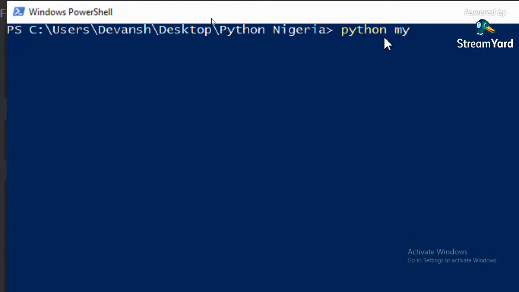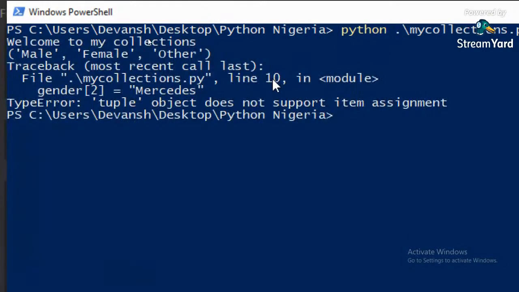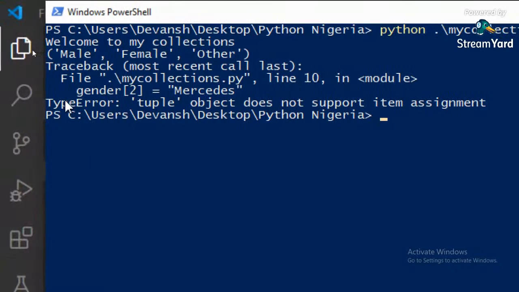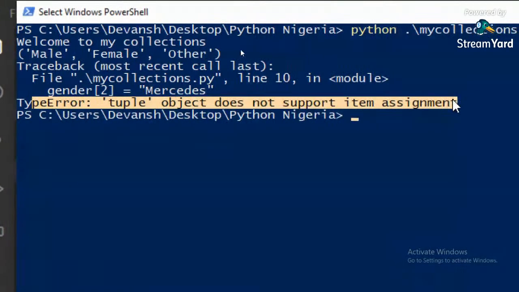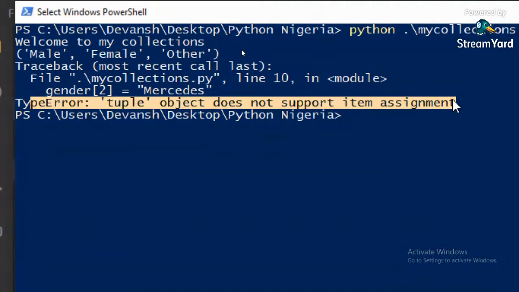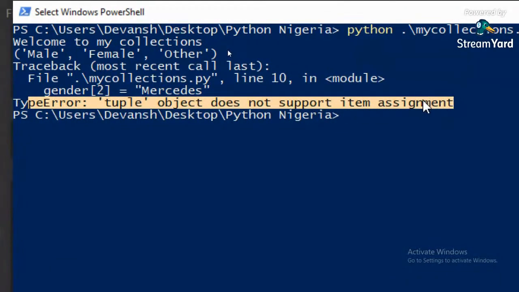Python collection. You see that it shows an error. What is that error? Type error: tuple object does not support item assignment. Just carefully understand that the sole difference between a tuple and a list is that a tuple does not support any change in the items once it has been declared.